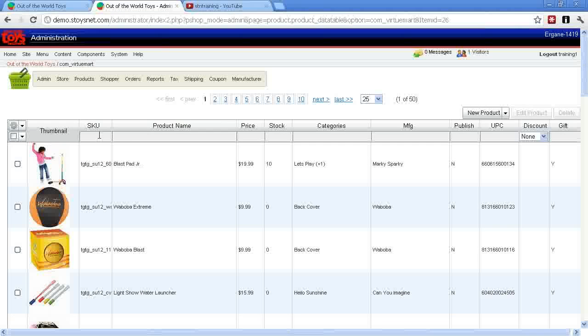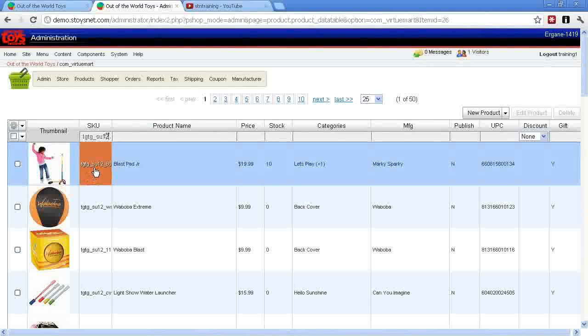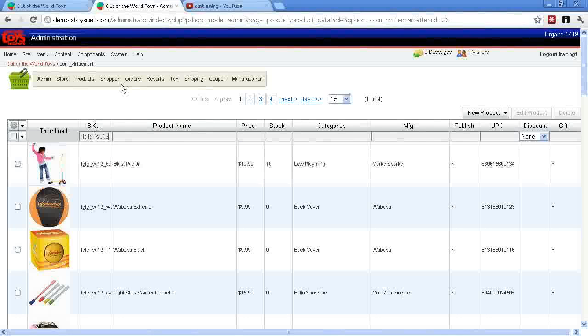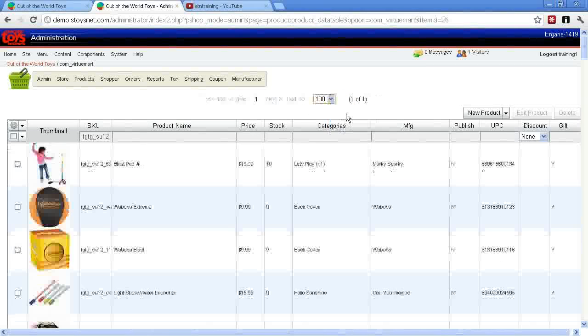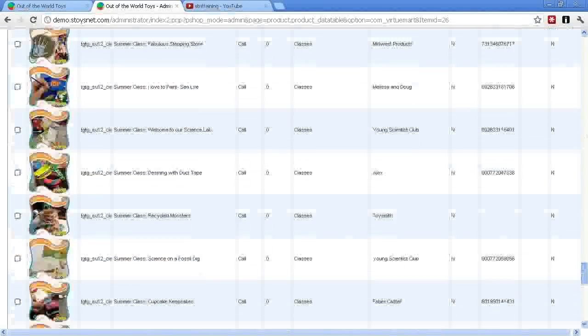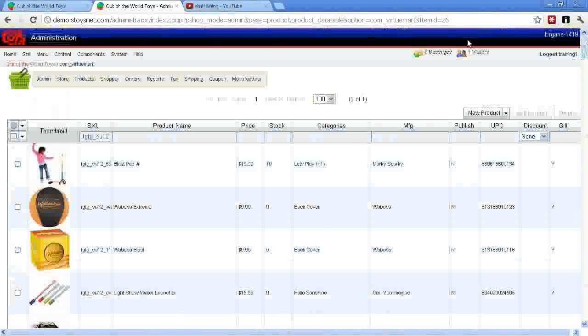I can do a couple things. I can filter by TGTG_SU12. So that's the prefix that we use for all of the Good Toy Group Summer 12, and those will correlate to whatever issue you're working with. And by filtering, you see now I've got 4 pages of 25 items per page. I'm going to change this to 100 items per page so that I can fit all of my Good Toy Group summer items on one page. It makes it a lot quicker to start working with them.